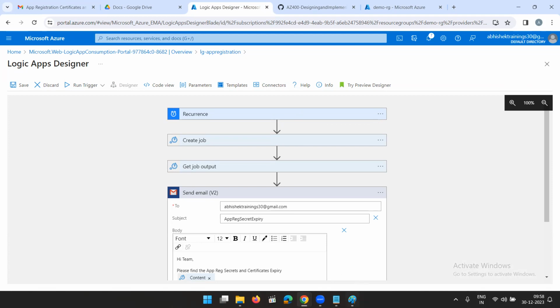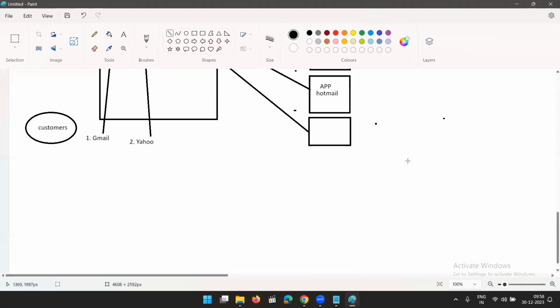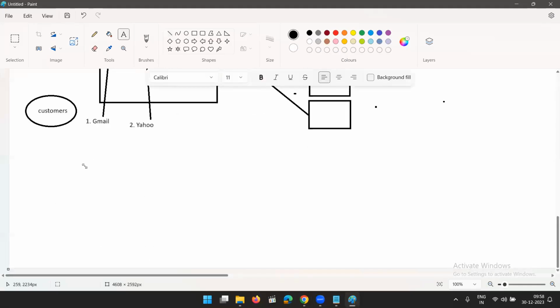Web app is a different thing. Logic app is a different thing. Web app is where you will deploy your code.